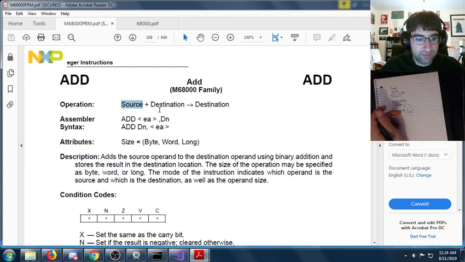Add.B, source, destination to the destination. So this add.B, all this stuff right here, is what we're looking for. Next is to determine: is the source the effective address, or is the source the data register, right?